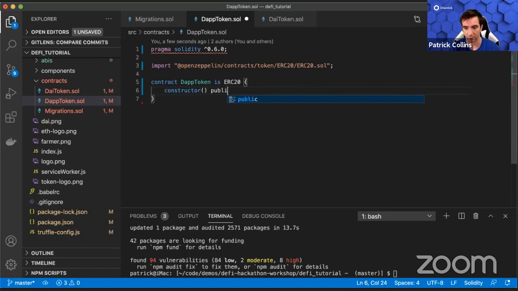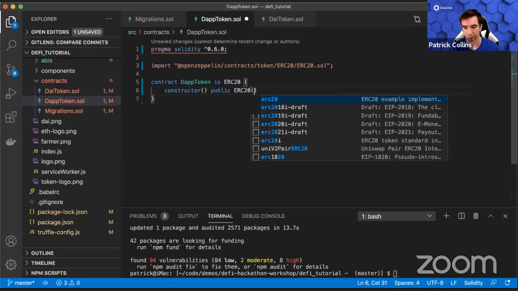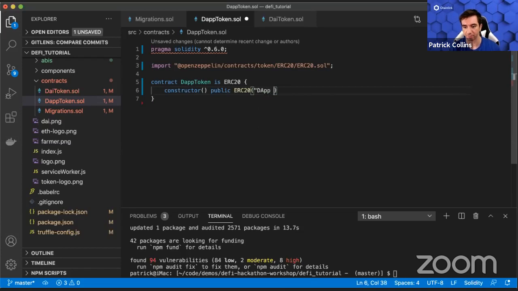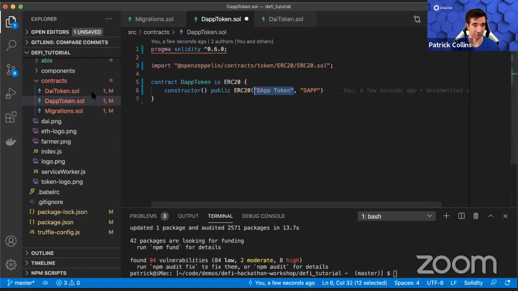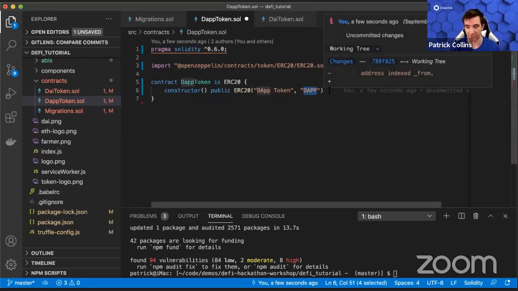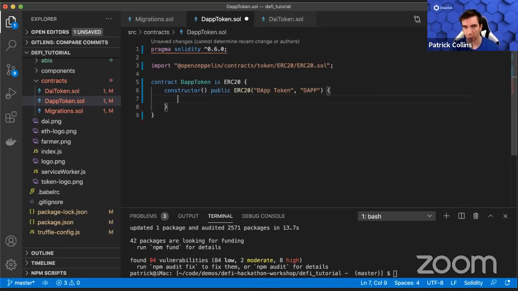Constructor public ERC20. We're going to call it DApp token, comma DAPP. And this is where you just give the name of it. So we're calling it DApp token, and then we can even see this in Etherscan, and the symbol is going to be DAPP. And then we mint the initial supply. So this is how we started out. You can also do uint256 initial supply or whatever. We're just going to hard code it for now.